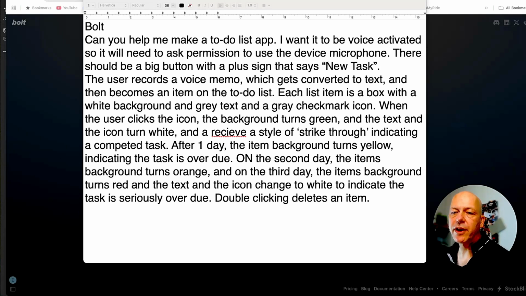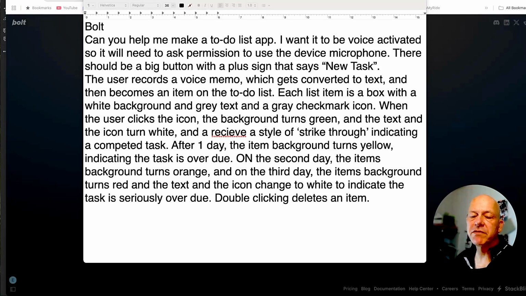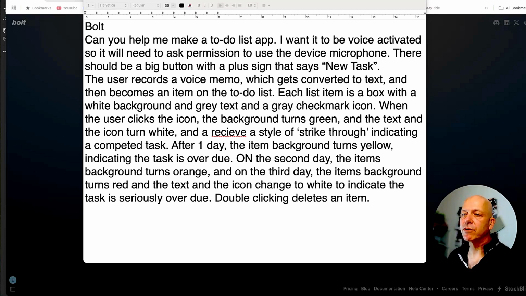All right, Saturday, June 28th, 6:51 a.m. Bolt, the vibe coding tool, is free all weekend. And I've read a lot of articles that say if you want to practice your craft at vibe coding, you should make a to-do list app. So that's what I'm going to try to do.